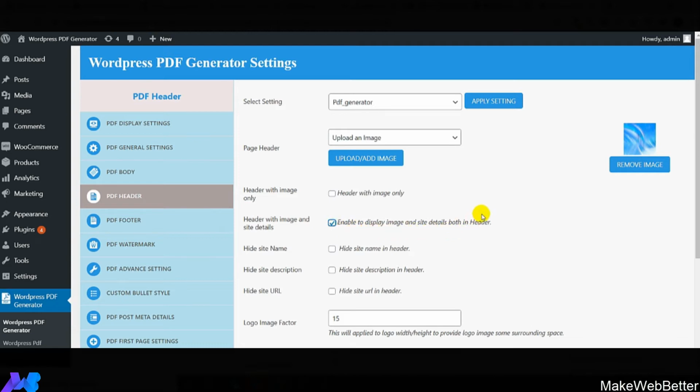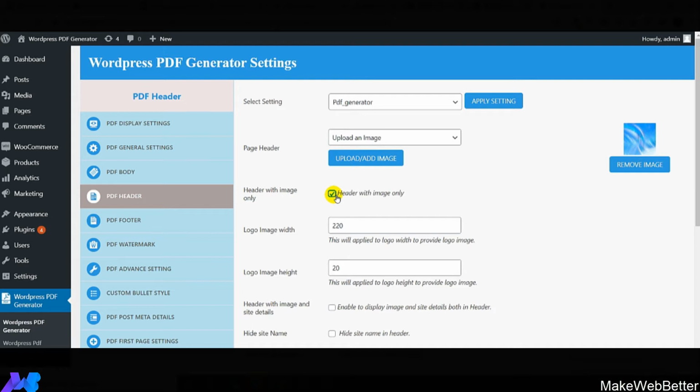So if you want to enable header with image and site details, you have to enable this. Along with this, if you want to hide site name, site description or site URL, you have to enable these settings, as you can see. Otherwise, it entirely depends upon your needs and the requirements. So I'm enabling this setting right from here.